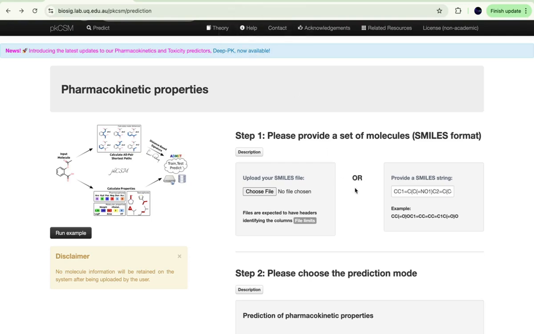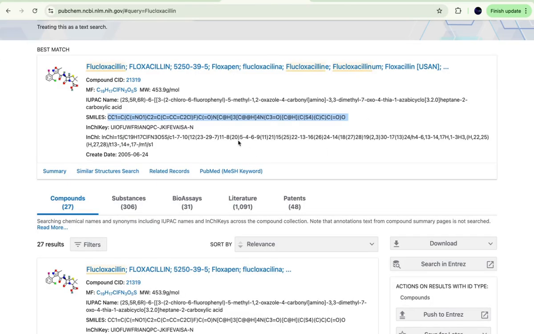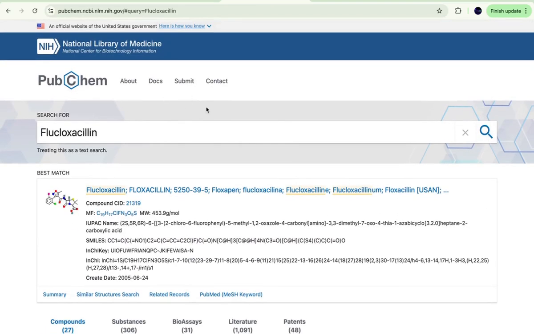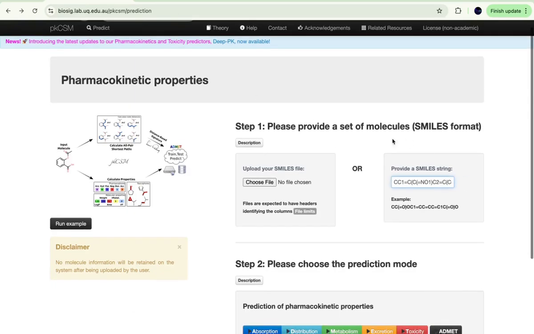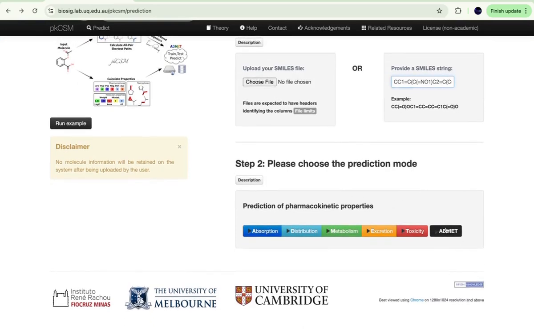For this purpose, we need the SMILES of a ligand. Here we will take the SMILES from the PubChem database. I'm interested in flucloxacillin, so I will take the SMILES of flucloxacillin. Here we need to paste the SMILES and then just click on run.